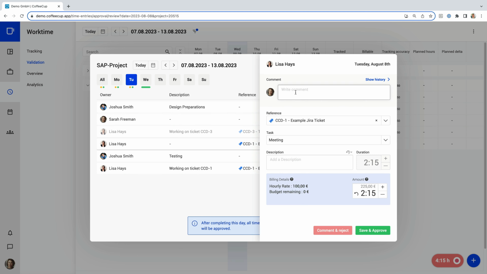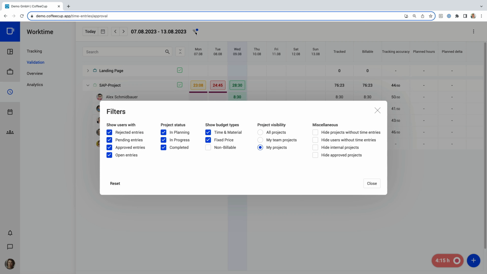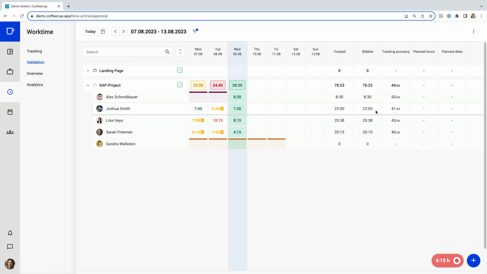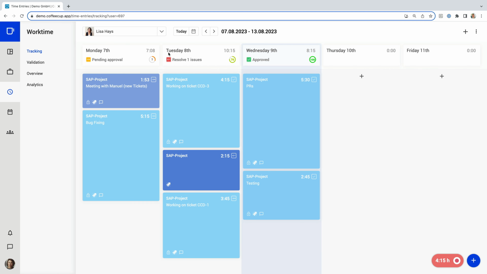For this entry, there's a comment missing, so you enter "Please add a comment" and click on Reject. When you now take a look at your projects, you can see that the project is completely approved on certain days, indicated by the green color. Yellow means that there are still pending entries, and red shows you that there are rejected entries. The filters help you to be always aware of your open to-dos through the validation process. Lisa can now simply resolve the issue and submit the entry one more time.